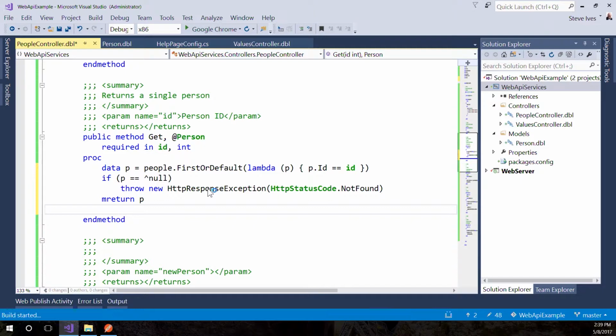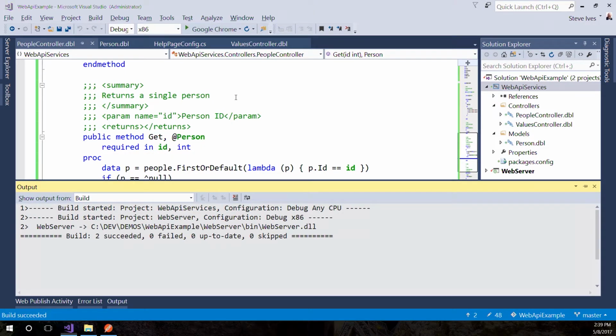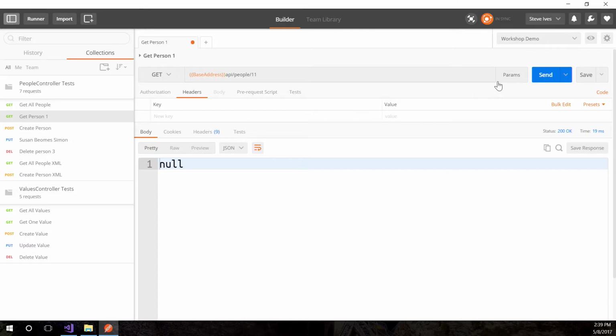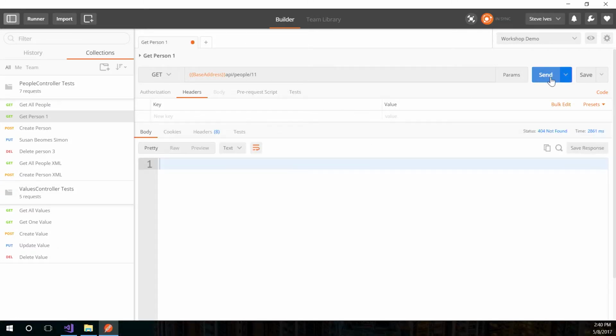Okay, so if we do a build, we should be able to flip straight back to Postman. Now it's going to do its build the first time, of course, so there'll be a short delay. But now we should get, we're not getting null in the body, and we're getting a 404 not found instead. There's a simple way of dealing with that basic kind of error handling.